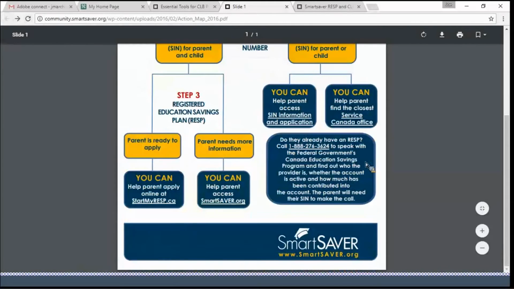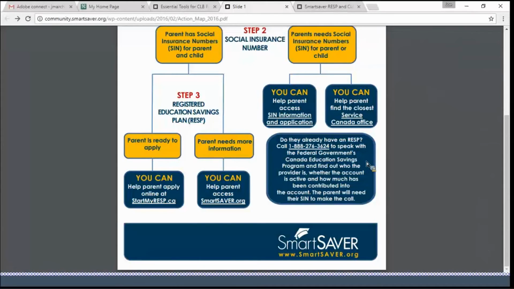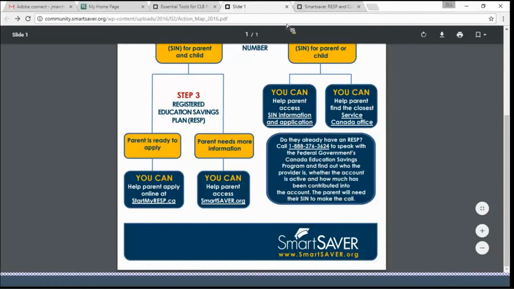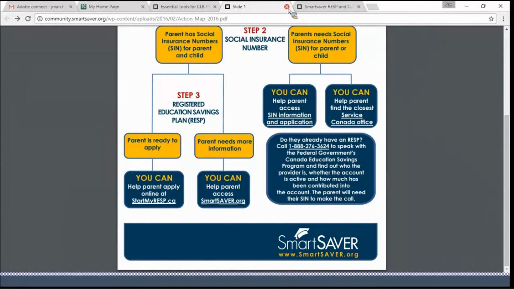Also on the action map, we share a 1-888 number that people can call if they already have an RESP and they're not sure whether it's an active RESP, or they're not sure if they have the Canada Learning Bond. This number can be called if the parent has a social insurance number for themselves and for their child. This is the Government of Canada 1-888 number. This is a special line, though, the RESP helpline, that can provide everything right up to whether or not the RESP has the Canada Learning Bond, even who the provider is.